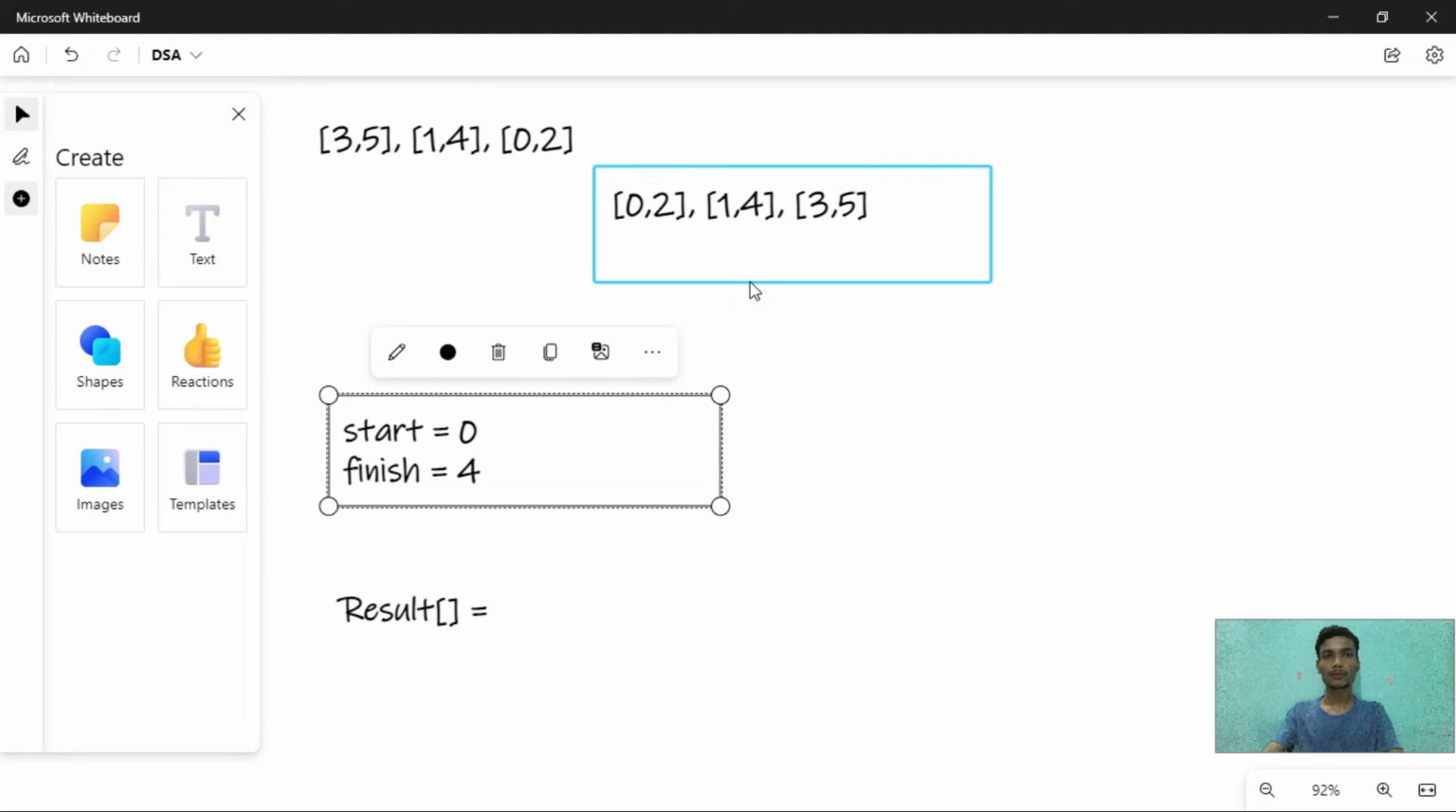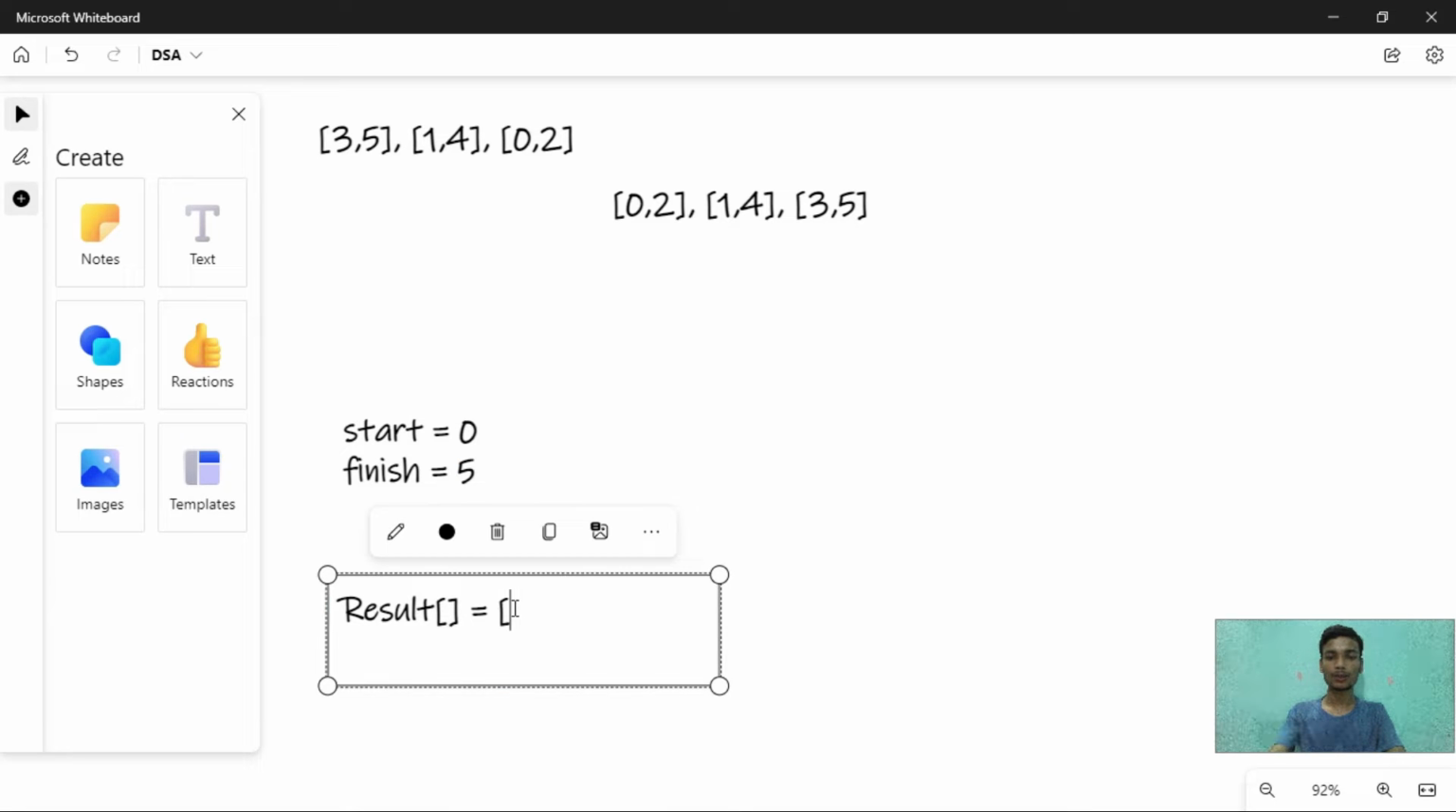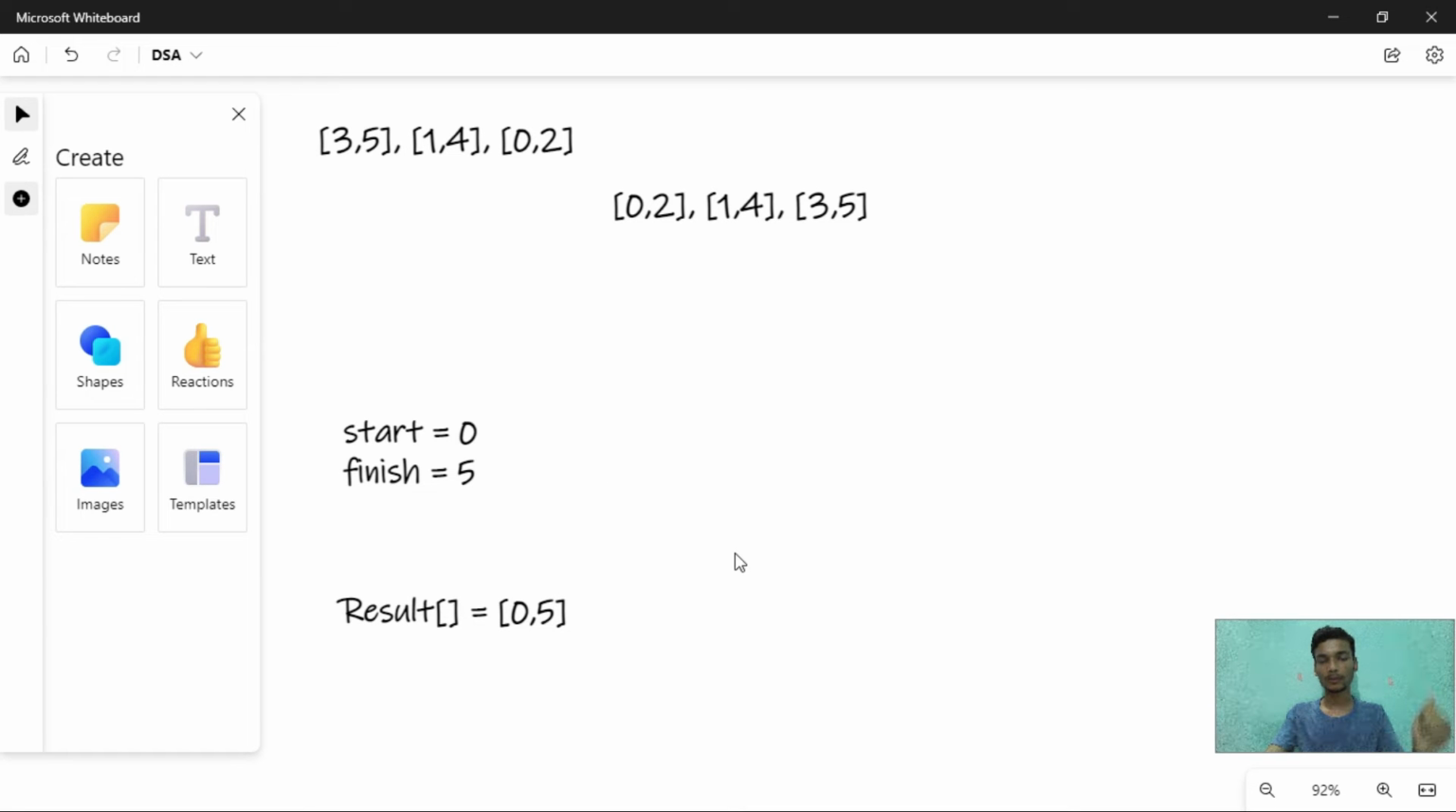And we move on to the next interval. 0 4 is our new interval. We check whether 0 4 and 3 5 can be merged or not. We know 0 4 and 3 5 can be merged, so 0 remains unchanged and finish is updated by the max of both, so the finish is updated to 5. So we put it in our result. Our result will be 0 comma 5 as the merge of all of the intervals.